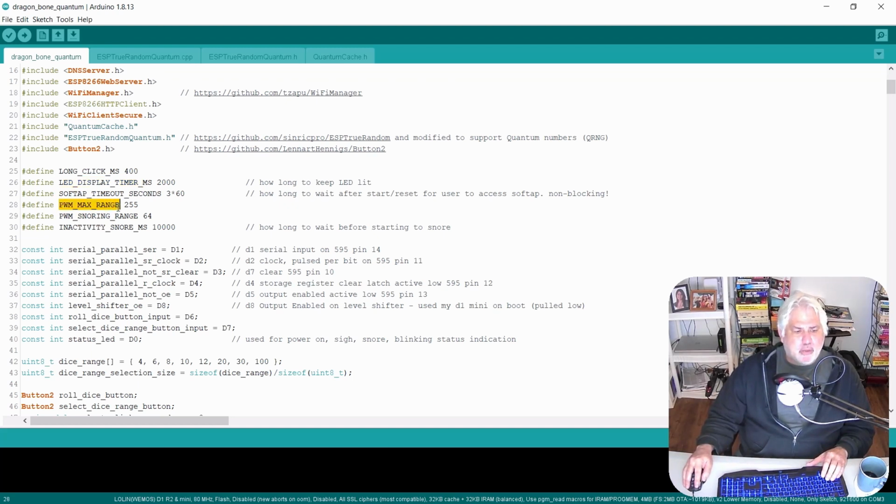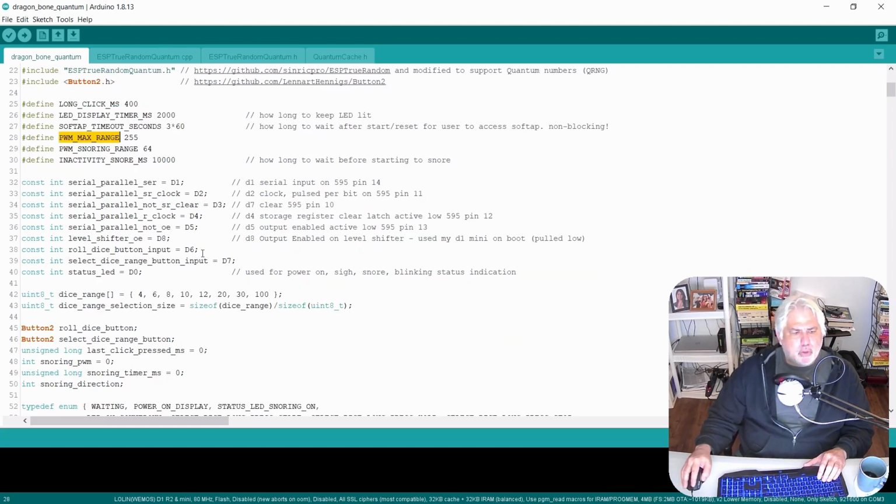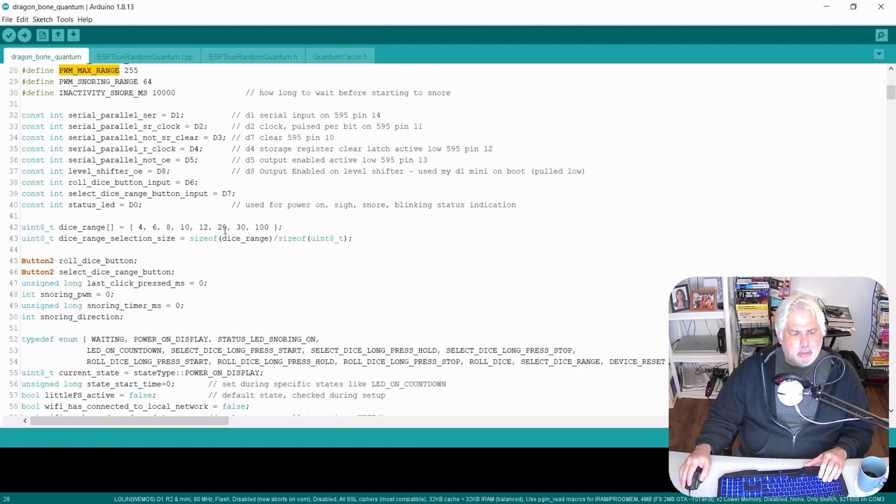Pulse width max range. This is used for the snoring, and this is the snoring range. And let's see, inactivity before it starts snoring is 10 seconds. These are the pins that we're going to use on the board and what they're for. These map to the schematic basically.